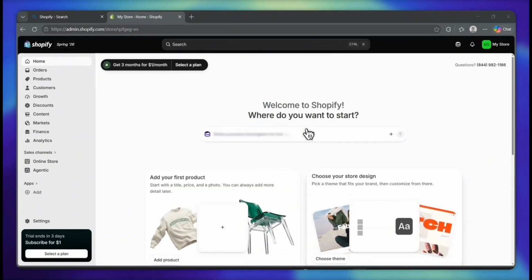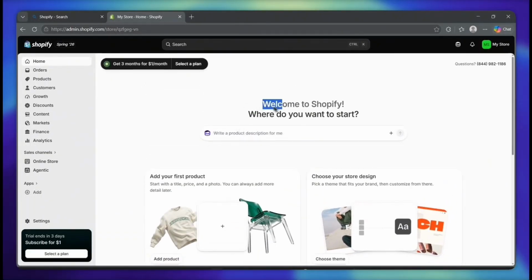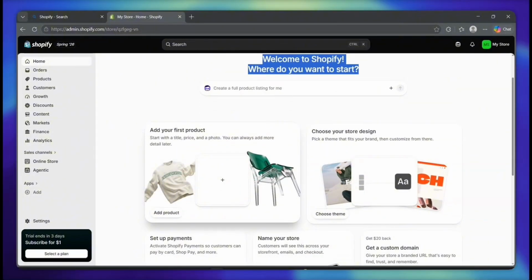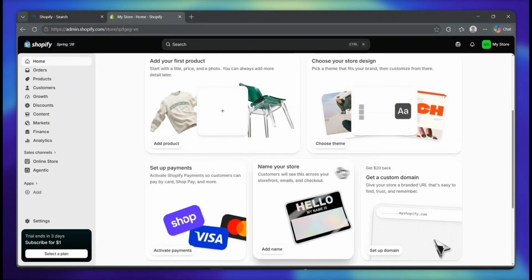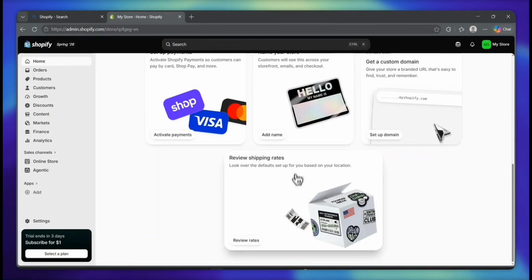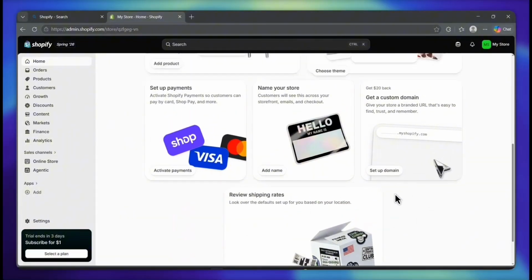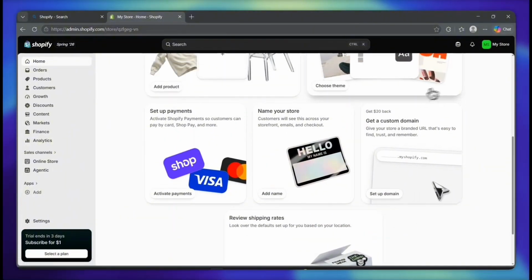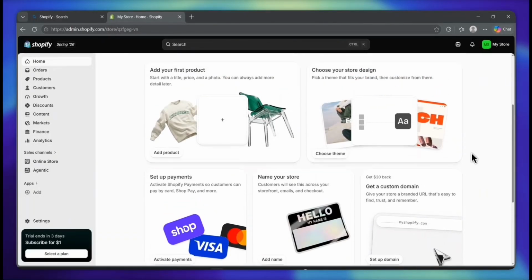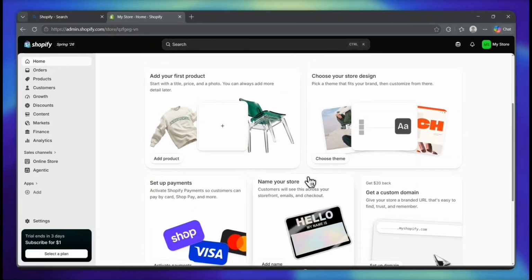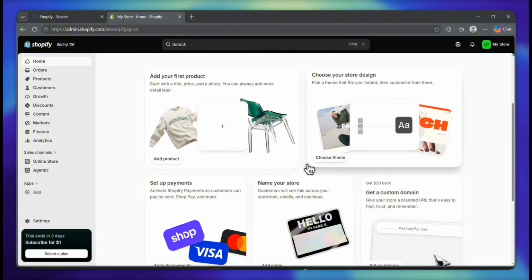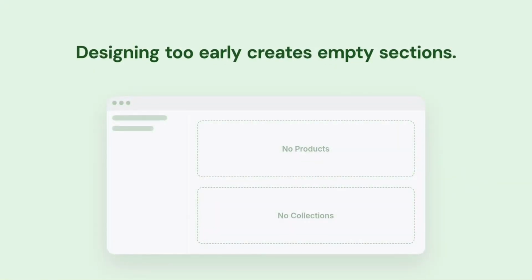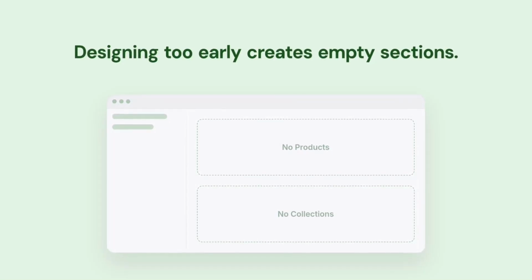Now, the first time you land here, Shopify gives you this welcome screen that says, where do you want to start? And you'll also see a few setup cards like add your first product, choose your store design, set up payments, name your store, get a custom domain, and review shipping rates. These are helpful because they give you a rough checklist, but we're not going to blindly follow them in whatever order they appear. Shopify is trying to be helpful, but we're going to use a slightly more practical order for building a real store. The reason is simple. Before we spend time designing the homepage, we need actual products and collections inside the store.